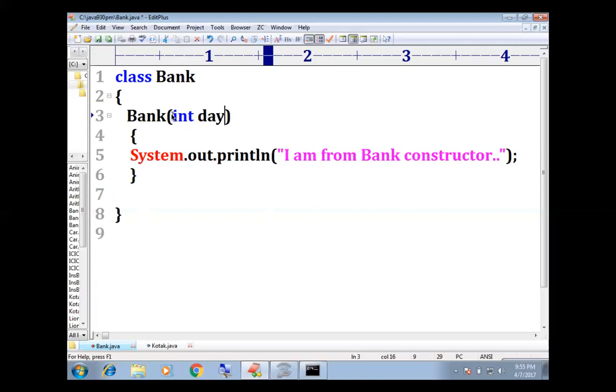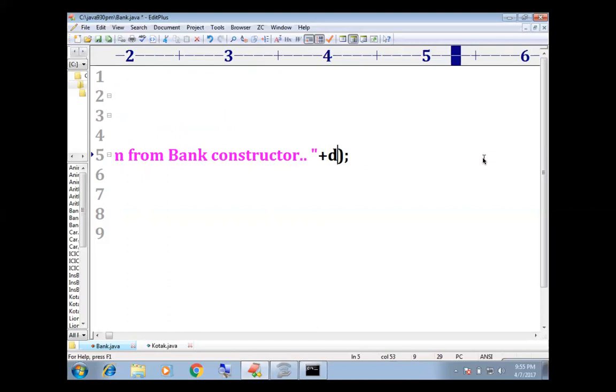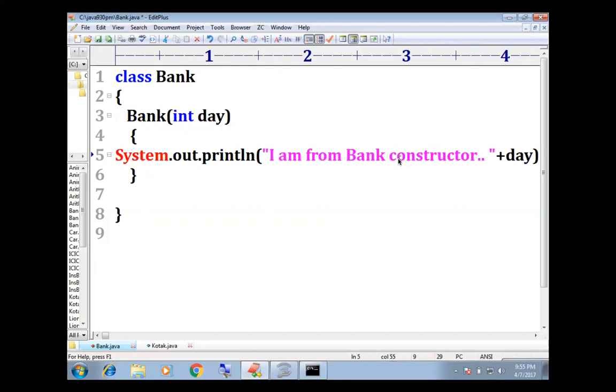Bank is a class. The bank class constructor is taking one integer as input called day. I'm just printing here, I'm from bank constructor, comma, and I'm appending this one, day. What is this one? Day. I'm just printing some message here: I'm from bank constructor of day.